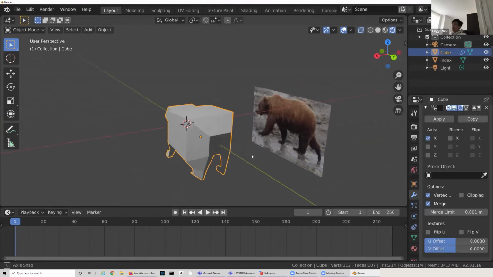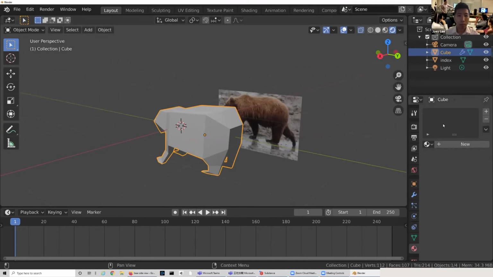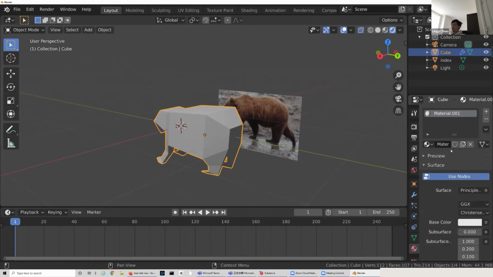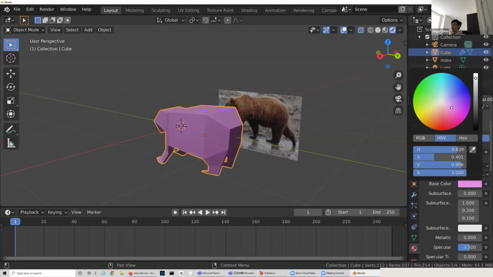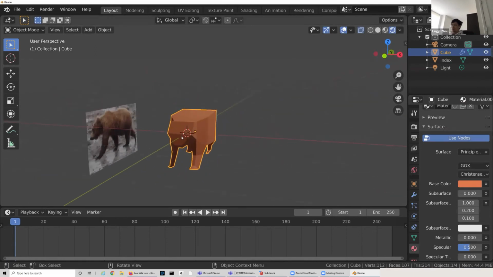Yeah, okay. So the color doesn't match the beer, right? I need to add a color. So how to make color is basically make a material. So this is the material tab, this is the sphere. So it shows material properties. I add a new material here, and basically I can change the color to match it.